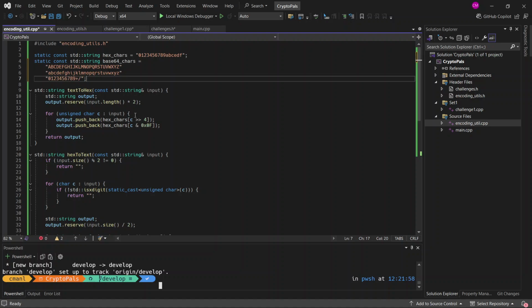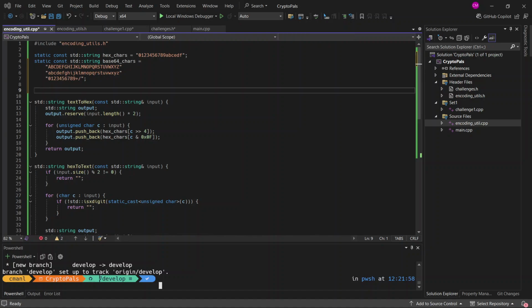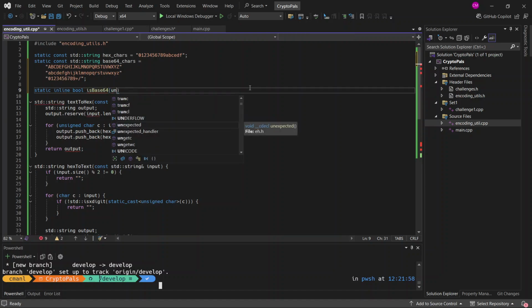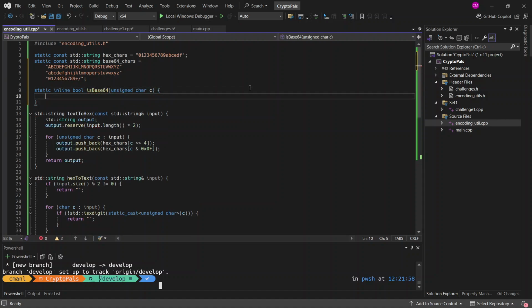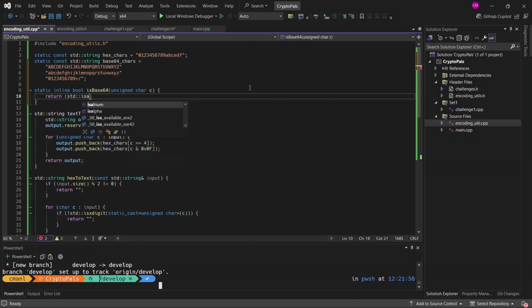Okay? And then also, along with our encoding, we want this little helper function to help us check if a character is in base64 or not. Now the way to do that is we just use a static inline bool function. Oops. If I can spell today. And then we'll just put is base64. This will become useful later. All you have to do is pass in an unsigned character. And then what we're checking for is just if it is either an alphanumeric character, like that.